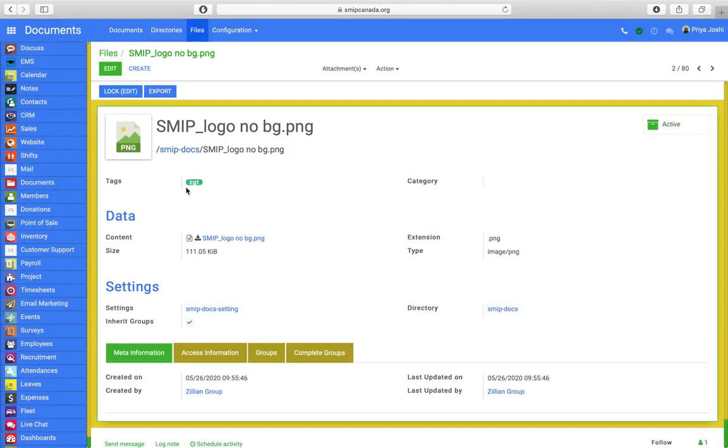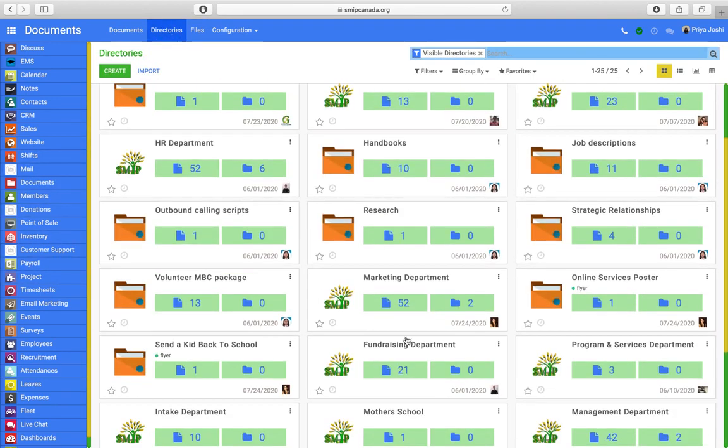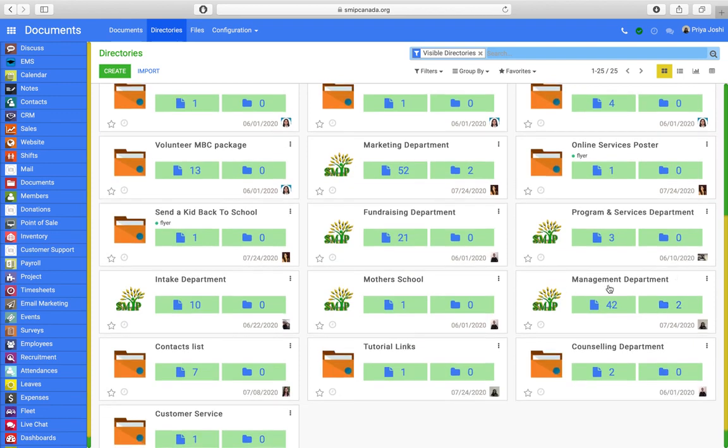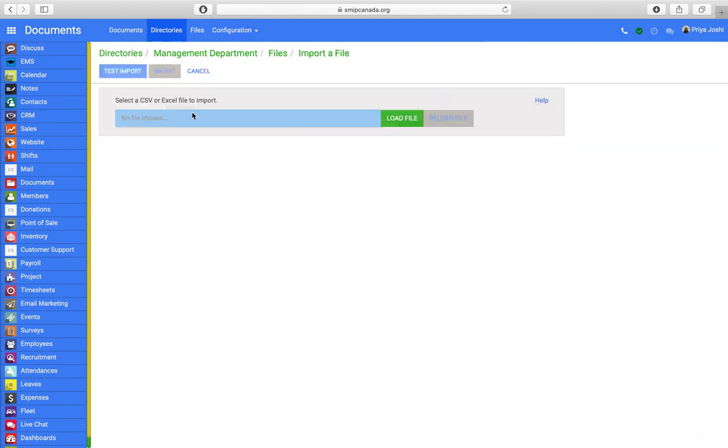And then if you want to import documents, depending on which directory you want to import them into, let's say that you want to add one to management, so go to Files and click Import. And then from your computer you can click any file that you want to import into this directory.